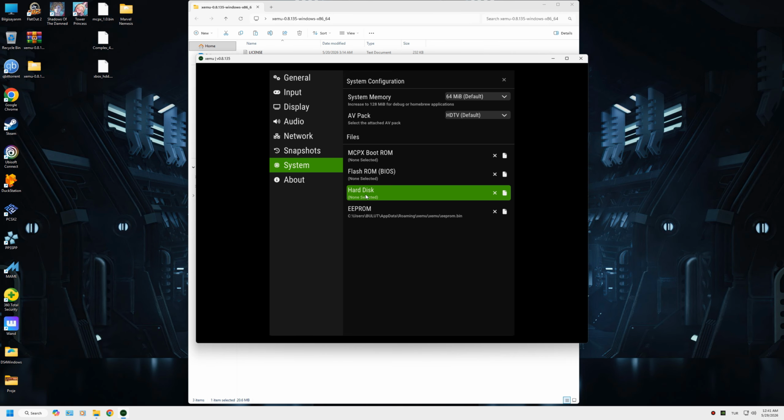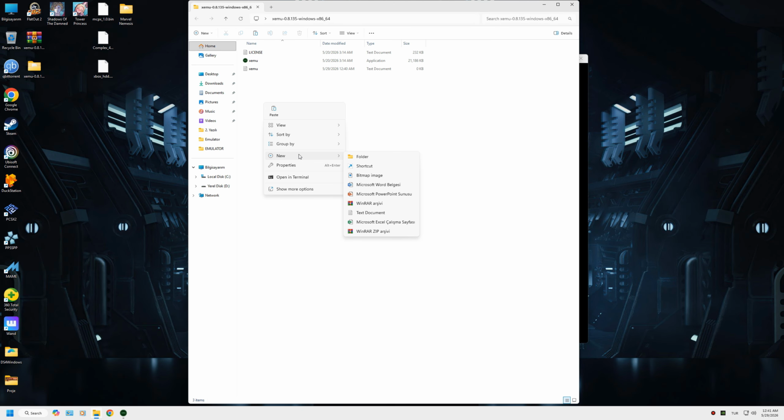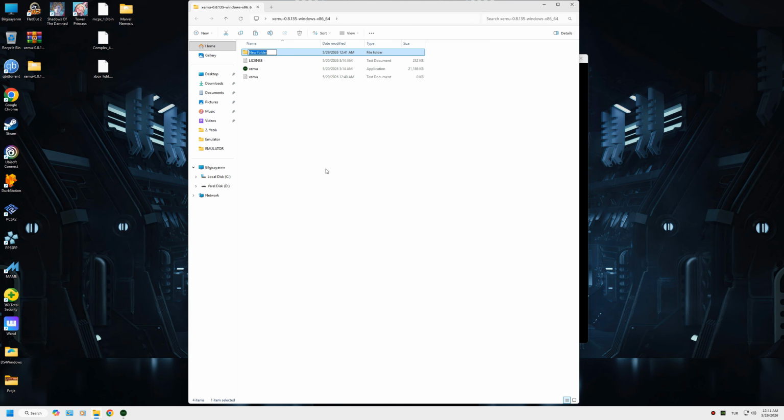Now, we are going to add them inside our emulator. First, let's create a folder and call it MCPX. I'm going to drag my MCPX file here. Create the second folder for the BIOS. I'm putting my BIOS file inside. And let's create our final folder for our hard disk. And I'm going to put my hard disk file inside it.